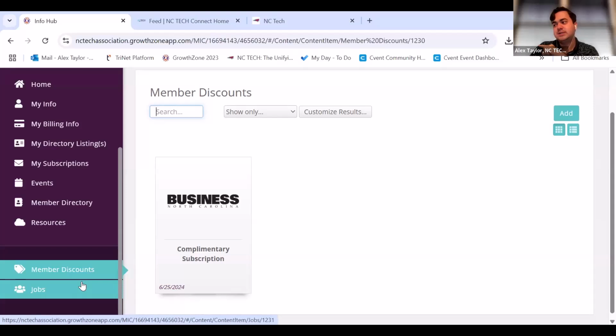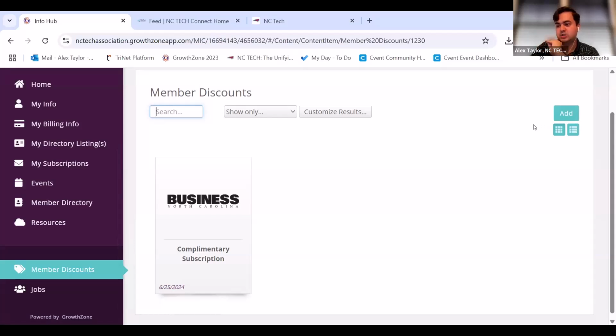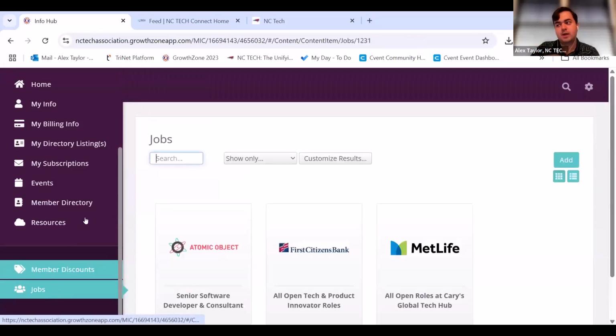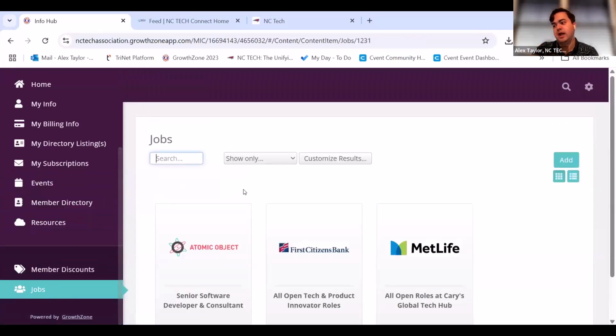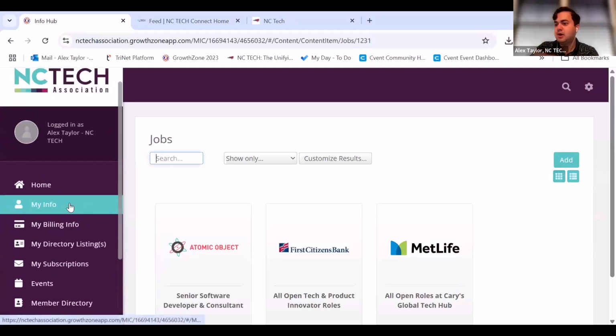You can add member discounts here in this top right-hand corner. If your organization would like to offer any member discounts to NC Tech members, you can do that here. And then we also have a job board managed by my colleague, Andrea Fleming. You can add jobs here and also look at jobs posted by NC Tech members. All right, so that is Member Info Hub.